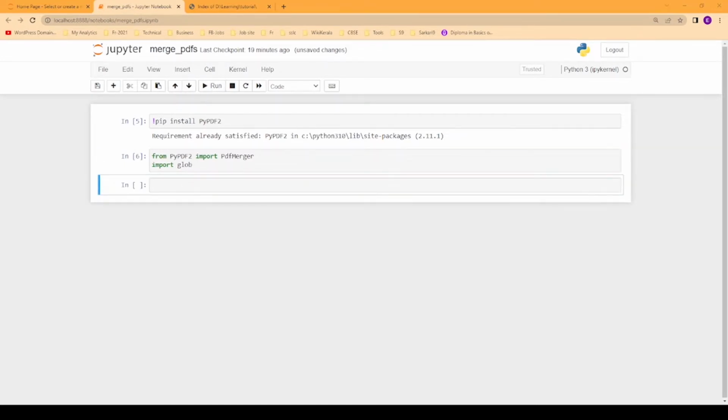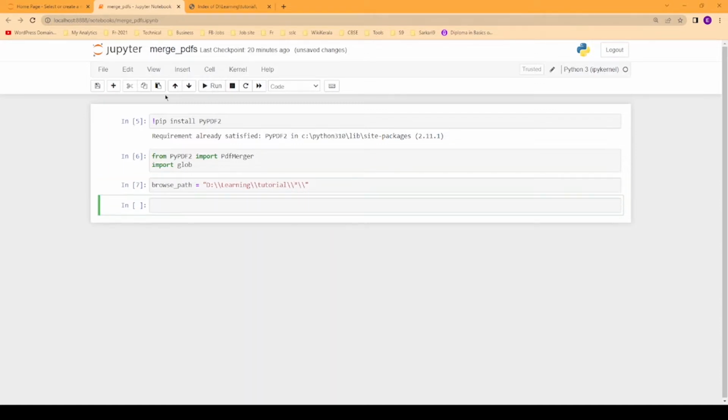Now I need to have the path, browse path. So I add the path where all the files are, the learning tutorial star. So it should extract all the files from this particular path. Now I am going to have a list where I want to store all the file names first.